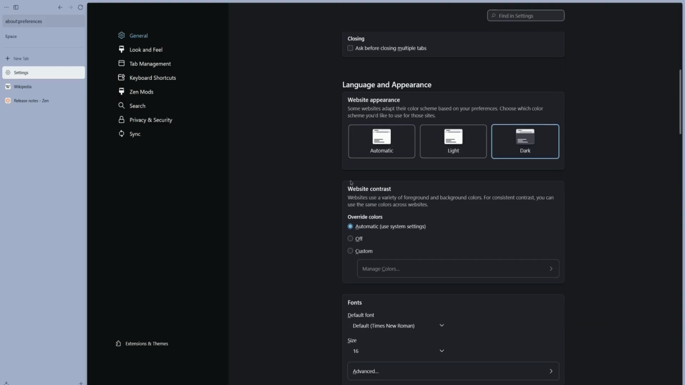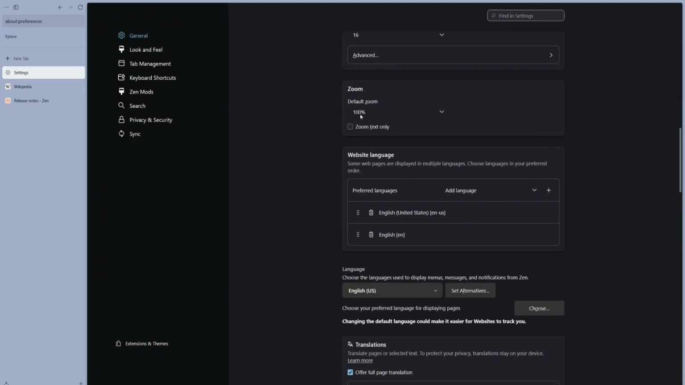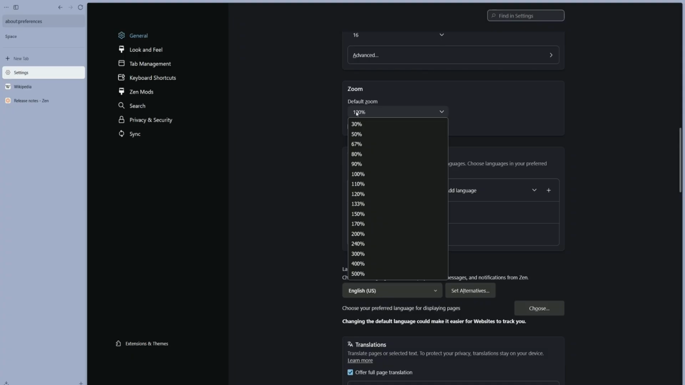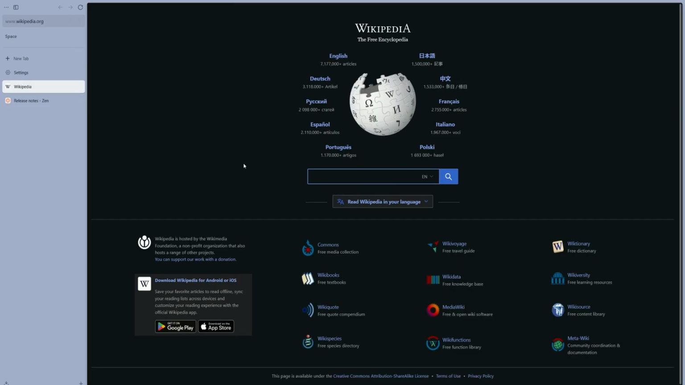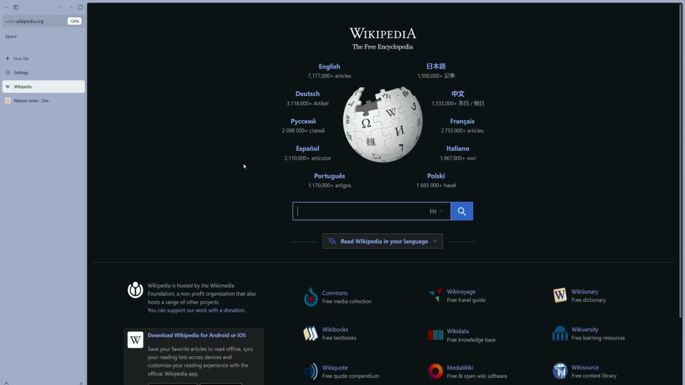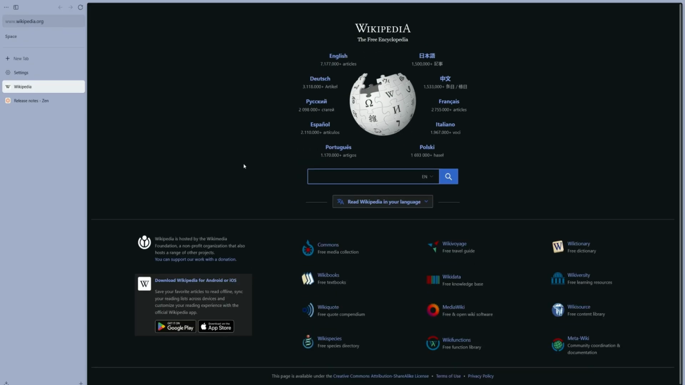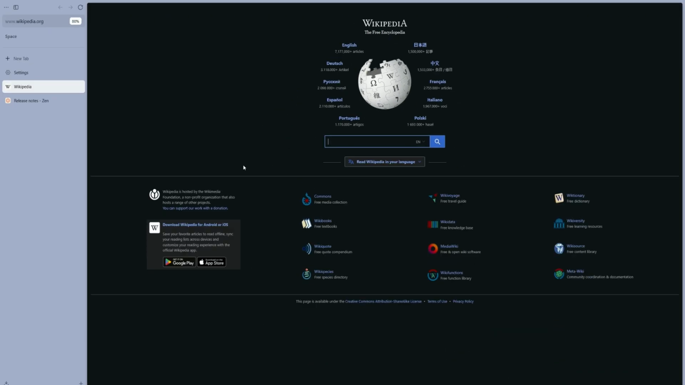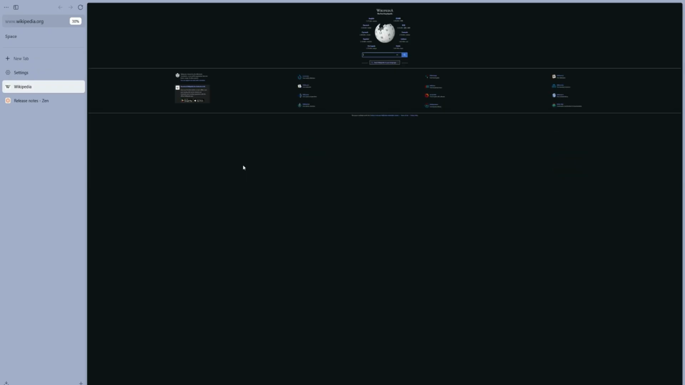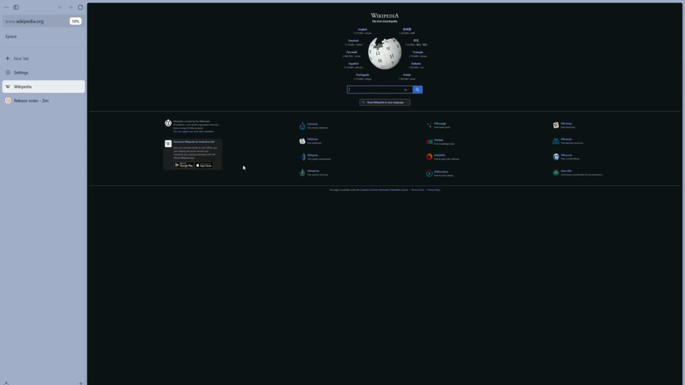Now let's look at page zoom. By default, websites open at 100% zoom. That means pages display at their normal size with no scaling applied. If I zoom in, everything becomes larger. Text is easier to read, buttons are bigger, and websites become more comfortable to use, especially on high-resolution displays. If I zoom out, more content fits on the screen at once, although text and interface elements become smaller.